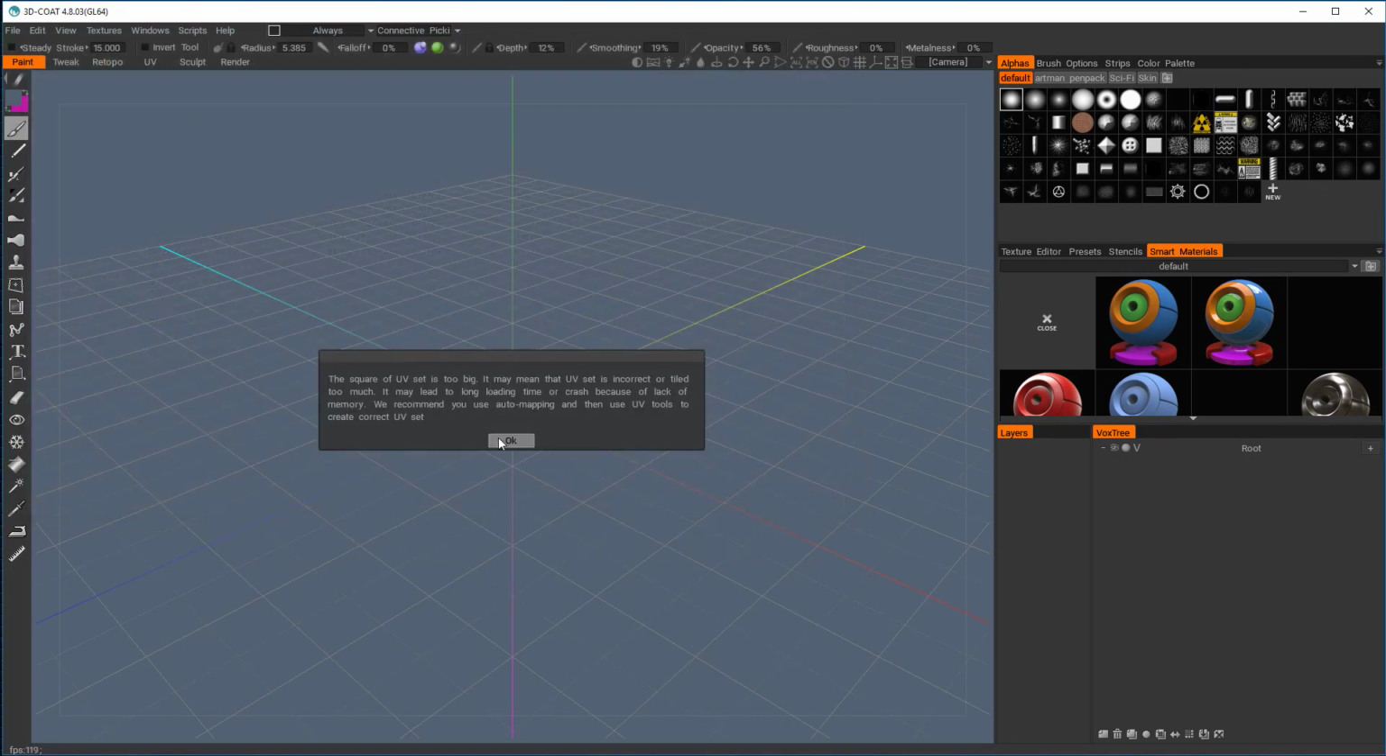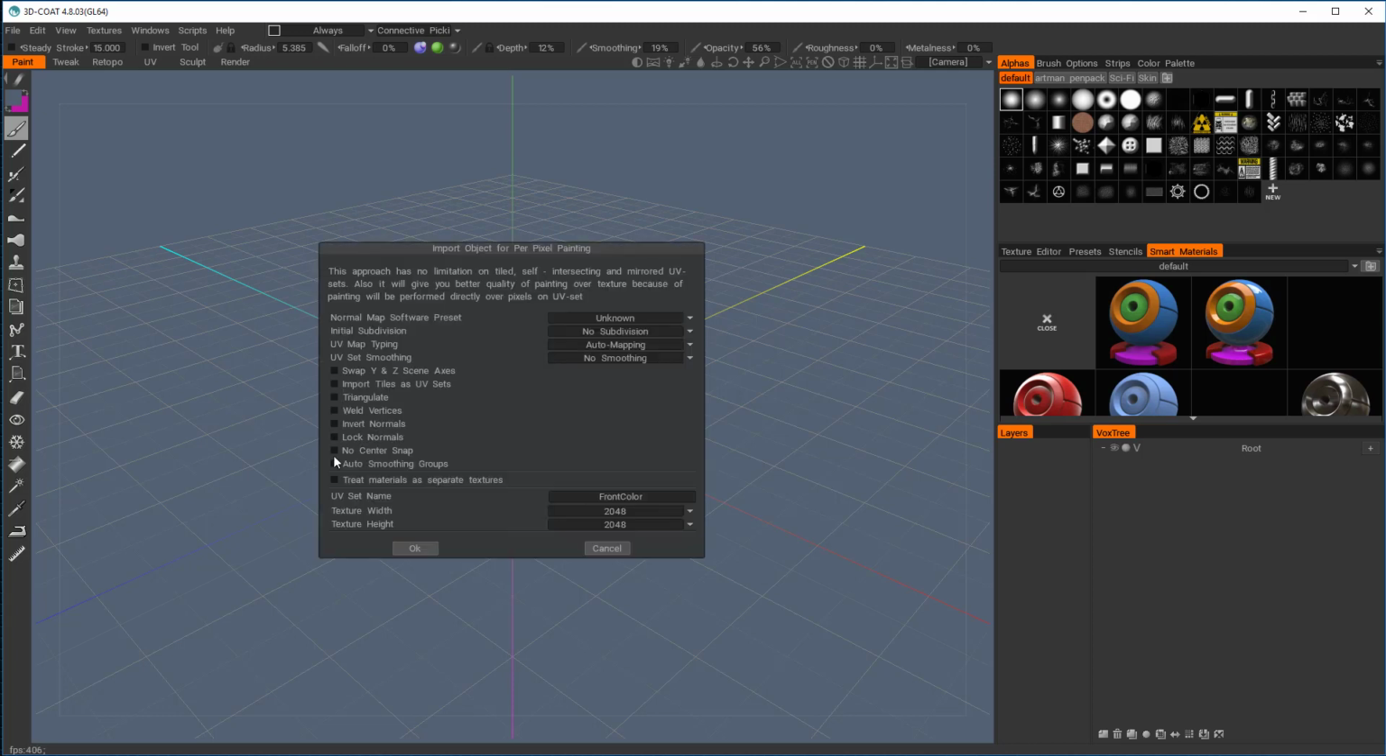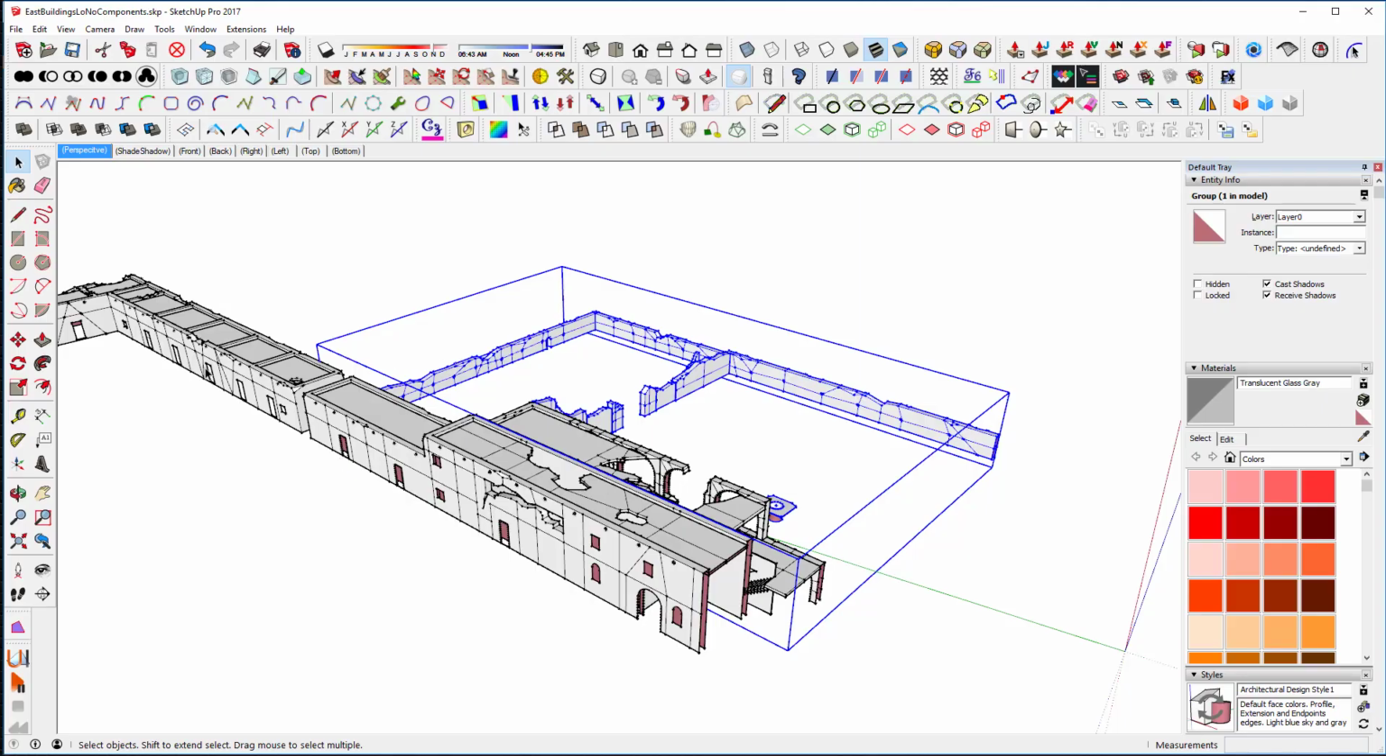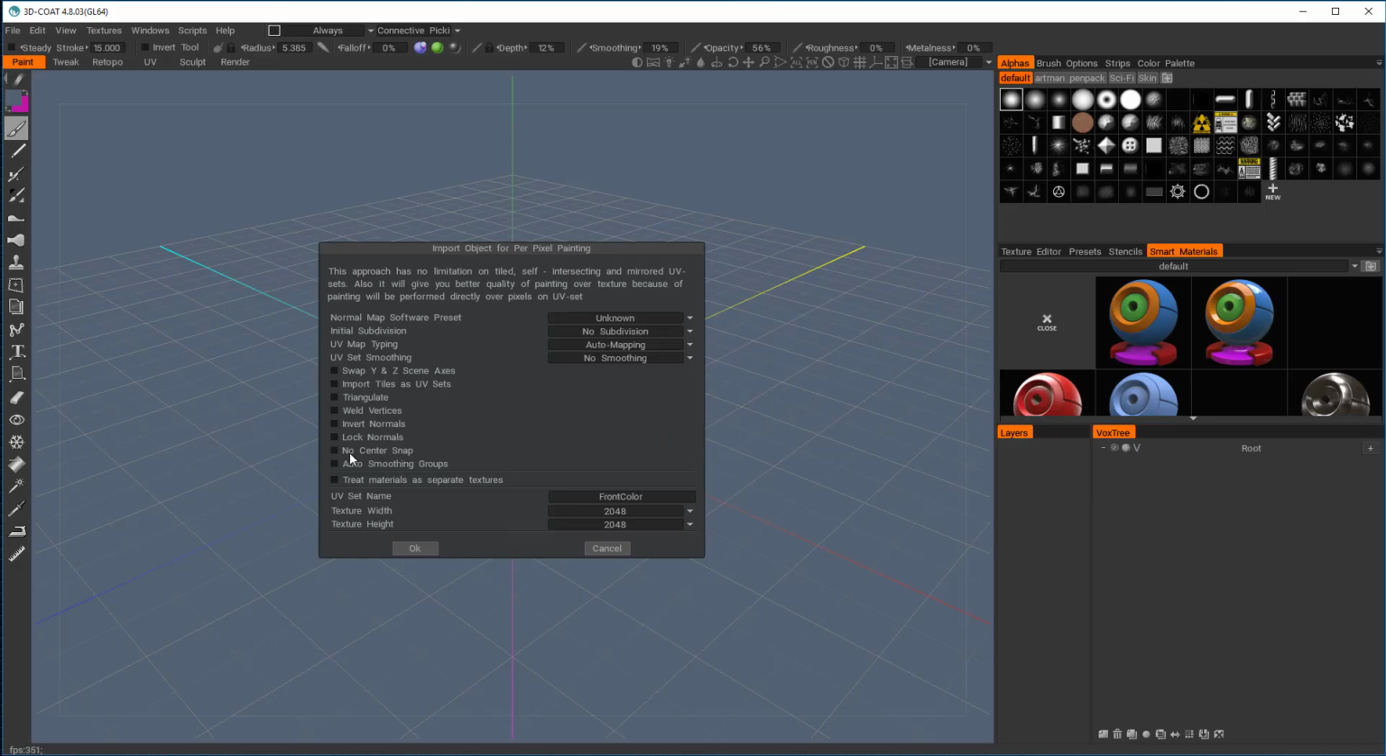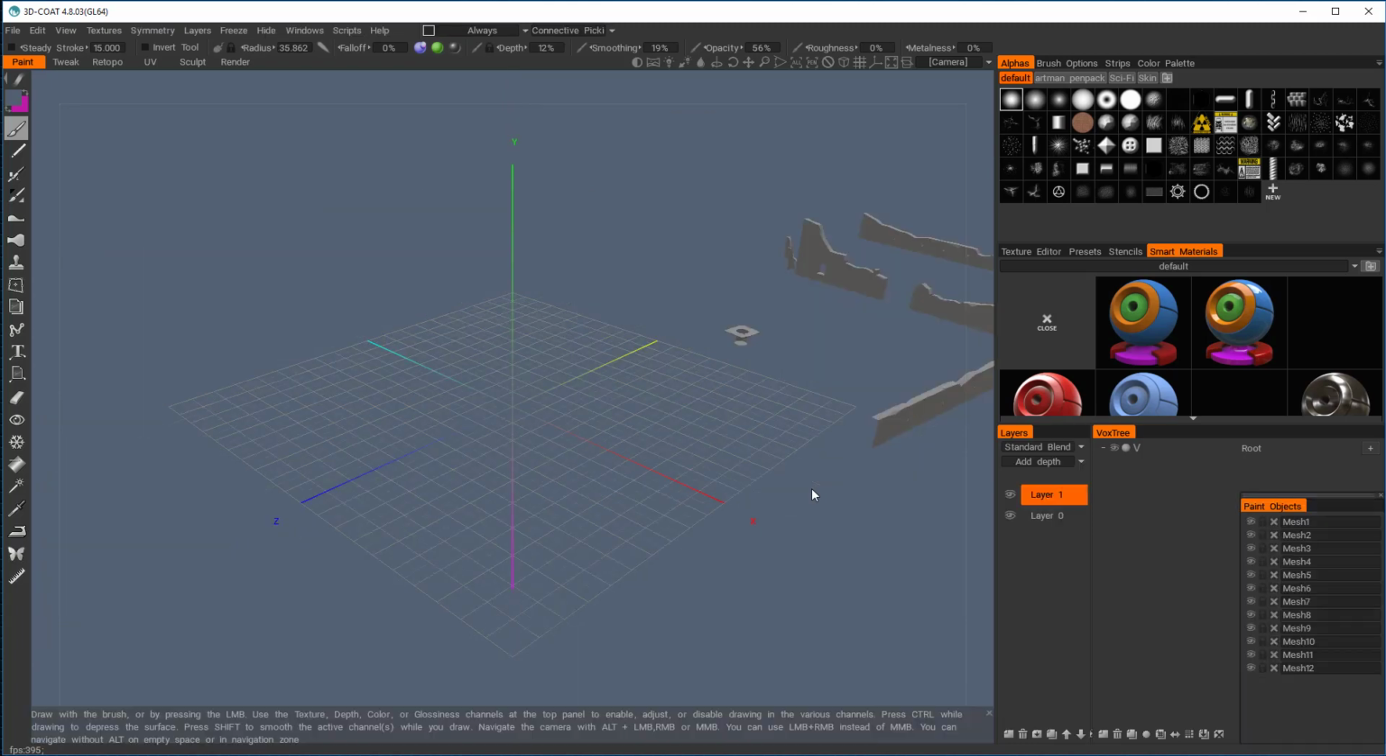Okay, so first off, there are no UVs in SketchUp, so I'm going to get this warning, which is fine. Because I'm working in a situation where I've got all these other objects that are relative to this one, I don't want to center snap this. I also want to make sure I triangulate it, because it won't necessarily automatically triangulate, and there may be some smoothing artifacts that come across. Everything else I leave just as it is. Now it loads way off site here, which is fine.